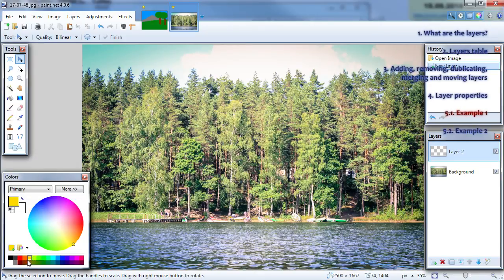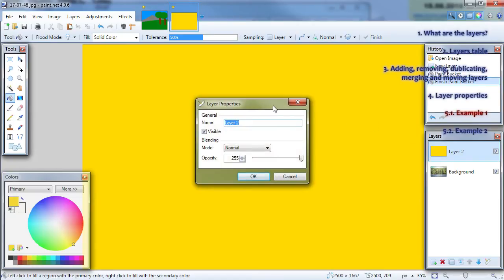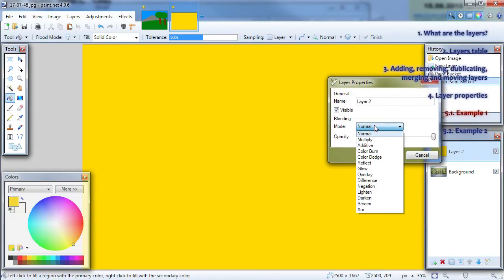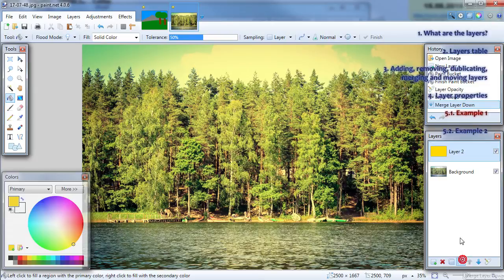examples. Example 1. Let's open any image and add a new layer. Fill this layer with any color using the Paint Bucket tool. Open this layer's properties and change the blending mode to color burn. If you change the opacity, the effect will be less effective.